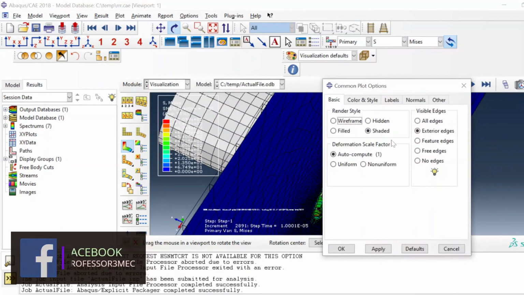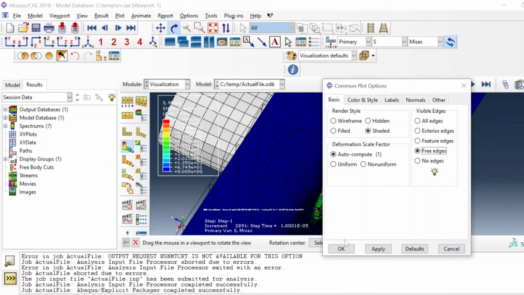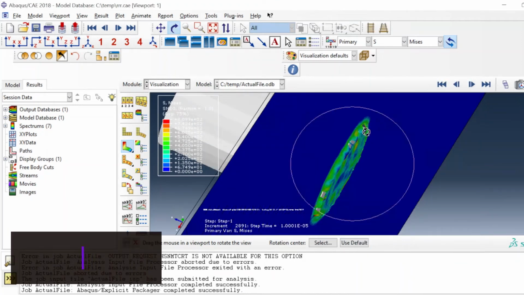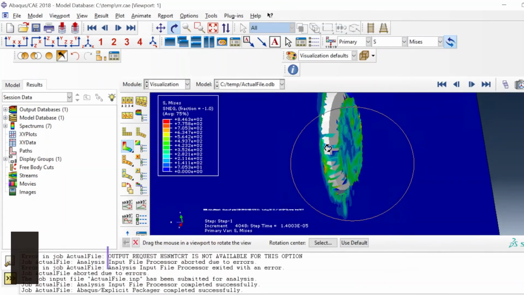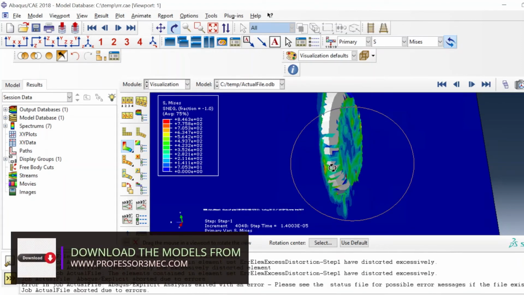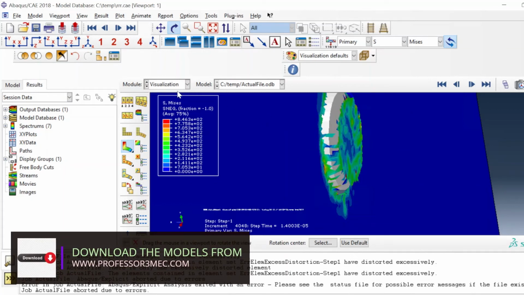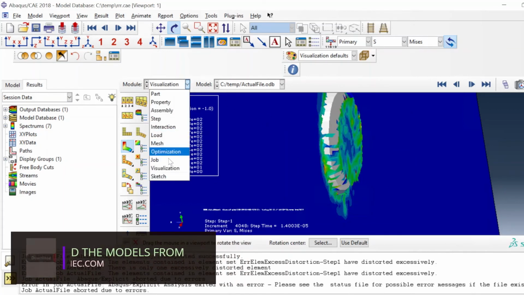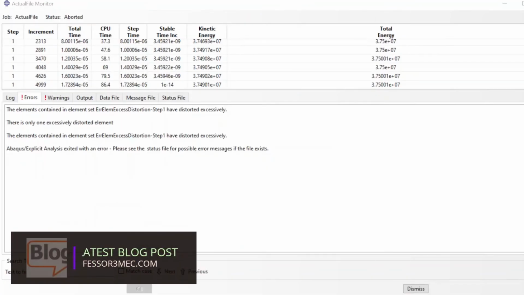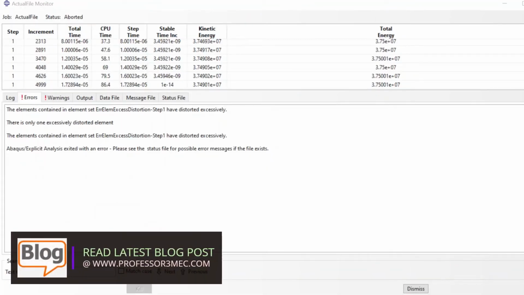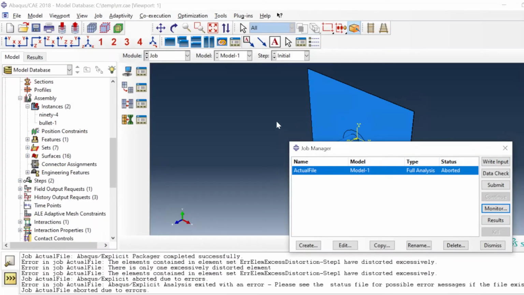So let me make it only free edges, and you see these elements are deleting, and you see it's going through really well. So your elements are deleting, but still you see these are very large elements, and again there will be some kind of distortion here, which might be causing some problems. So let's see, there is an error now, and if you monitor again, this error is again due to the distortion. So now we have to see how we can sort the distortion error out.